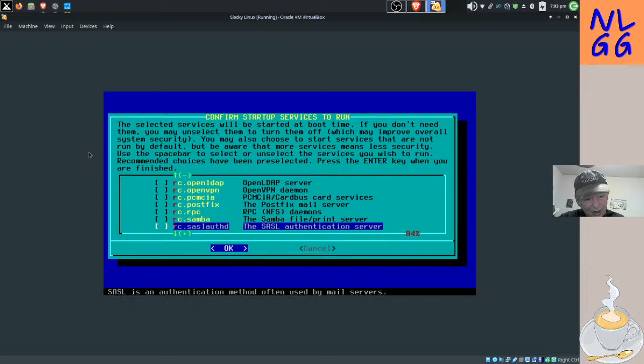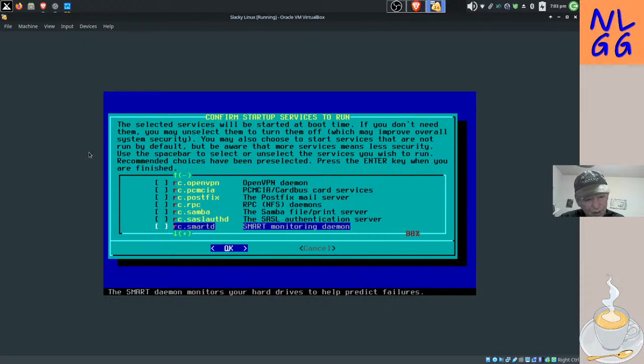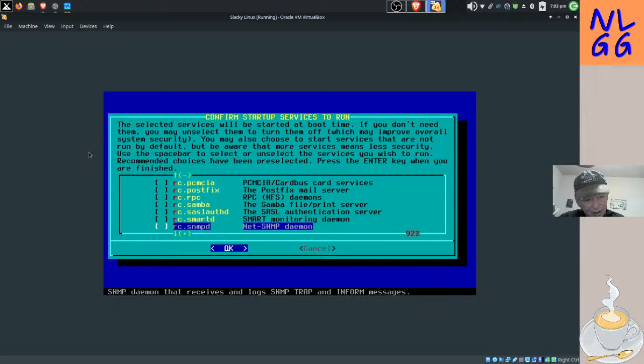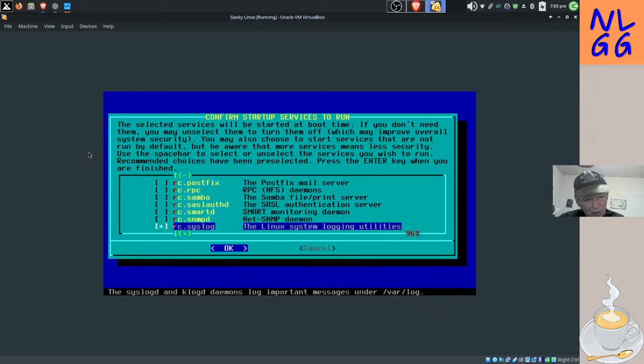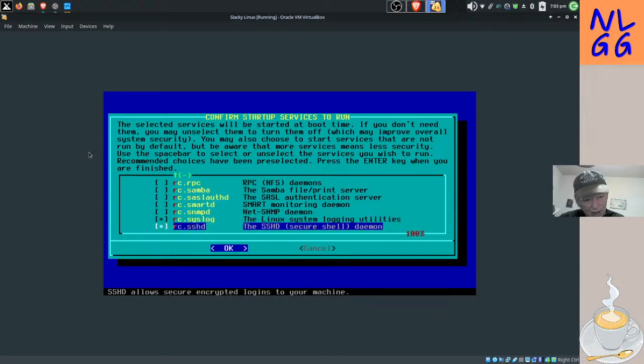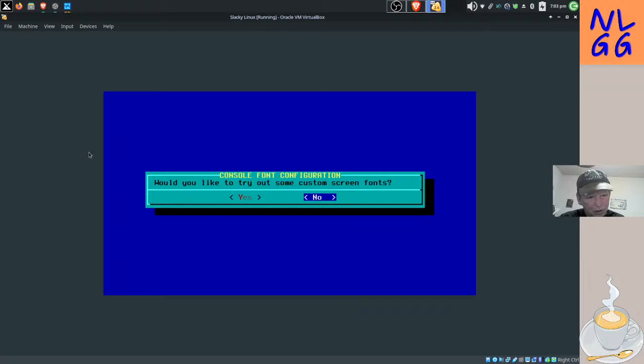and SASL authentication server, and monitoring daemon, and net. This is logging utilities. This is automatic station. And we have our SSHD secure shell daemon already selected. That's the options you got there. So I'm going to take all those defaults pretty much.